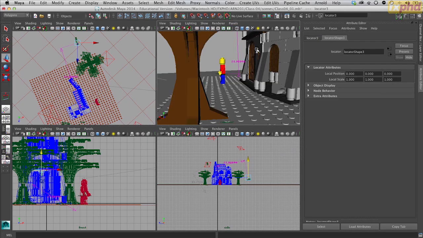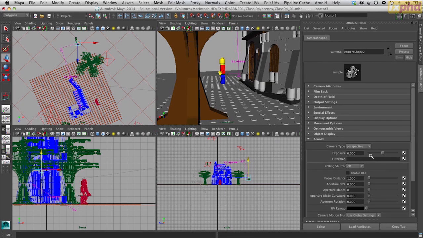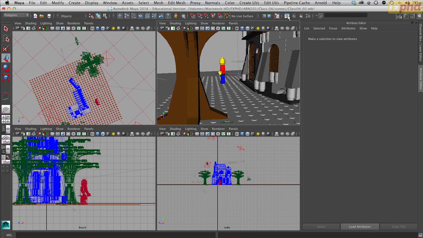So let's come across to here, come back to our camera information and set that now to focal distance of 21. Depth of field on. Let's go with 0.1 again. And let's do another render.